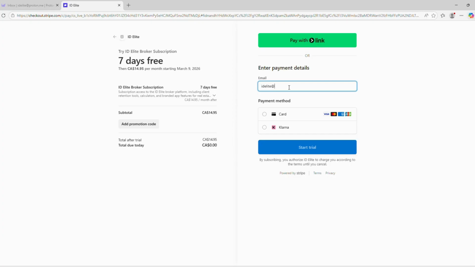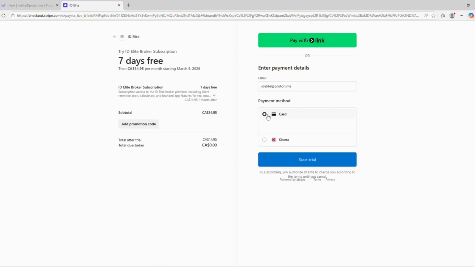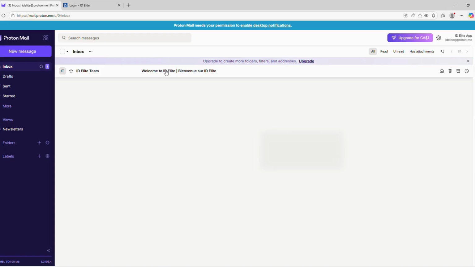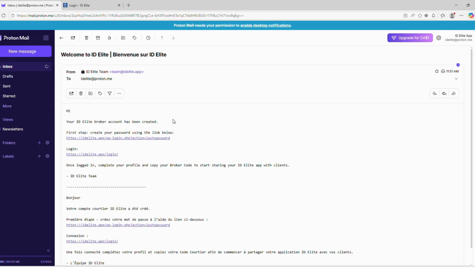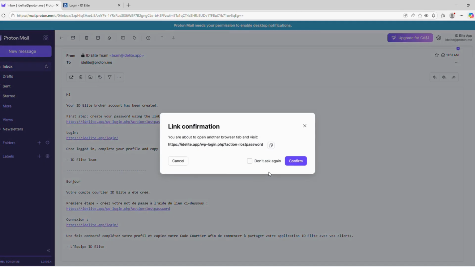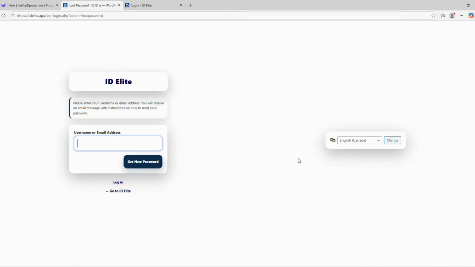Once the transaction is approved, we can go to our email inbox, the one used during registration, to check the welcome email sent by ID Elite. The email has arrived. We'll click on the link provided to set up our password. Once again, we are asked to enter our email address. This two-step process helps ensure the security of the platform.